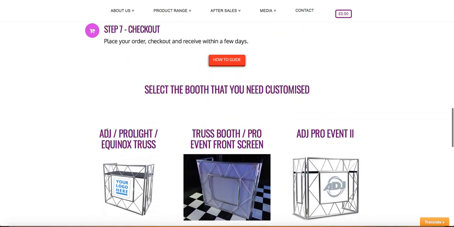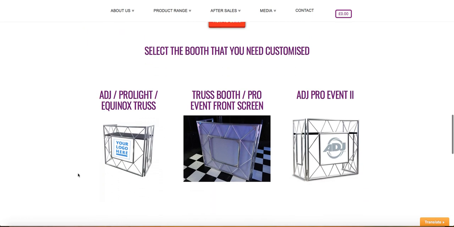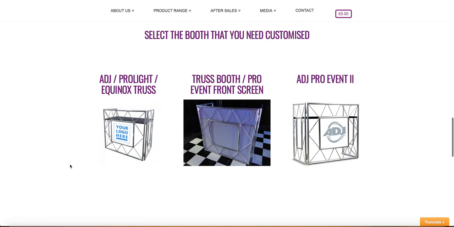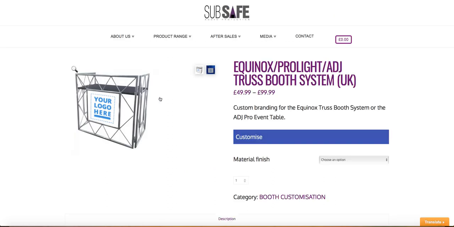For this demonstration, we're going to choose the American DJ Pro Light Equinox Truss, which is a very, very popular truss on the market. So what you want to do first of all is select the booth that you need customized. So we're going to go with American DJ Pro Light Equinox Truss. It then opens up into this page. And again, the picture for the trussing and the booth will show up here.